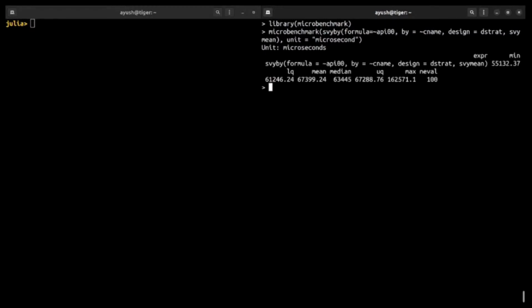Now I'll come to the benchmarks to show the difference between performance in R and Julia. I've used the microbenchmark library in R and the BenchmarkTools library in Julia. I will use the same functions that I've used earlier, so the same svyby call in both R and Julia.